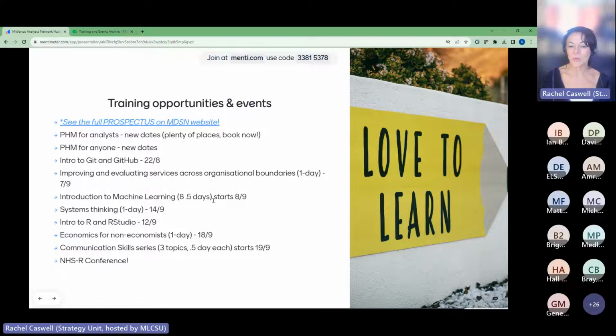So we have quite a lot coming up in September and October, and I'm drawing your attention in particular to this top one: population health management for analysts. We've got new dates that start in September, and there are plenty of places at the moment, but they will go. Please do register your interest. Go to the MDSN website, training and events, and just search for PHM, and it'll come up. If you can't find it, let me know, and I'll do that for you.